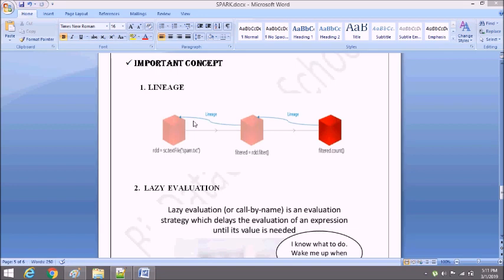Why is it done? Because we need a fault tolerant mechanism. Let's say something happens with this filtered RDD. How can we keep track? First we'll see in the action which RDD we are going to use. It's the filtered RDD. Since we went there and found that it's destroyed, we will find out what the parent of this RDD is. So we'll go to this RDD and we can again create a filtered RDD from this RDD.